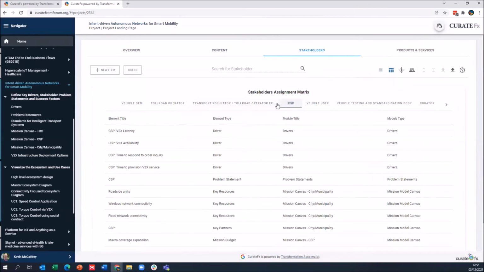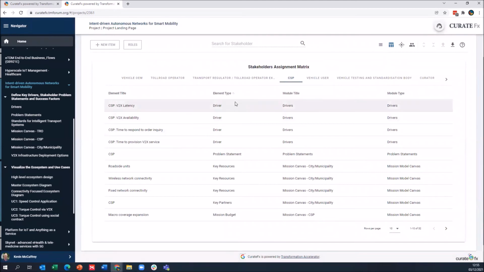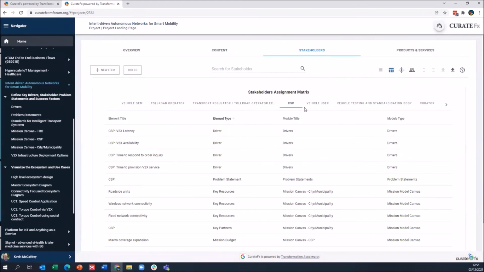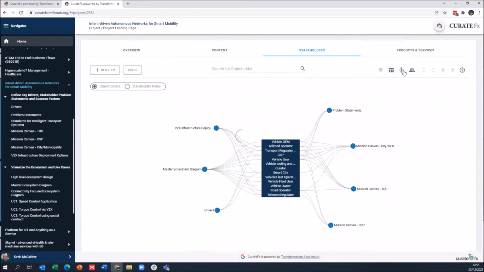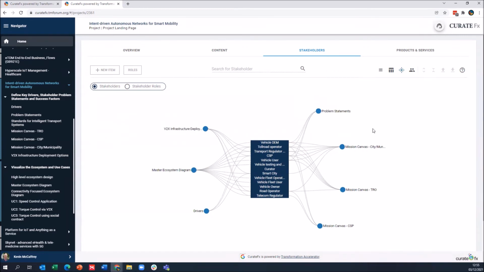So I could click on the CSP, for example, and see what are the elements that they've been assigned to within the drivers modules, within Canvas modules, and so on. So you've got that, and you can export this into different formats as well. But actually what becomes really interesting is if you're viewing this as a stakeholder map. So this gives you a visual representation of the stakeholders and how they're associated with different elements within the project.